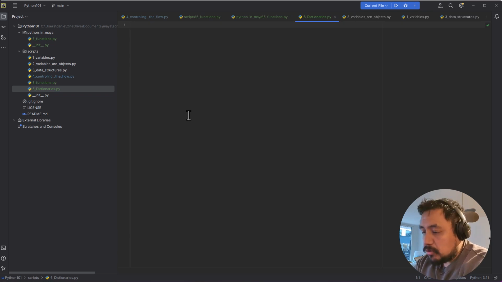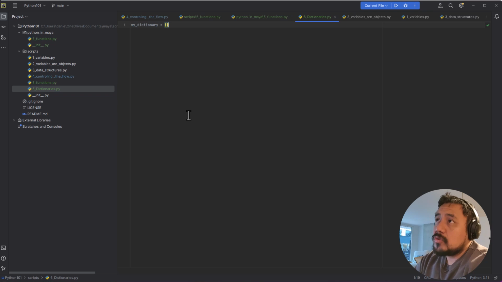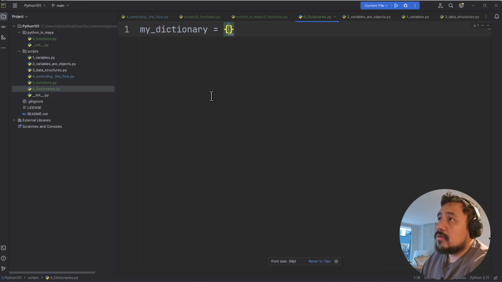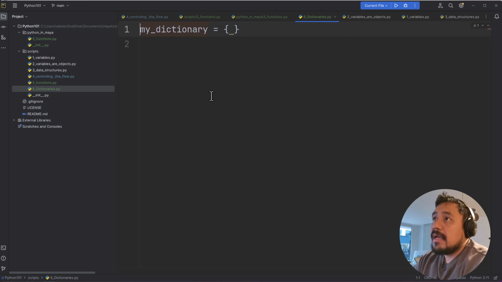A dictionary, you define it as any other variable. First, you need a name. So, for example, this is going to be called my dictionary. And to define a dictionary, you need to use these brackets. Once you create these brackets, this is already a dictionary. A dictionary is a data structure where you have a key that links to a value.